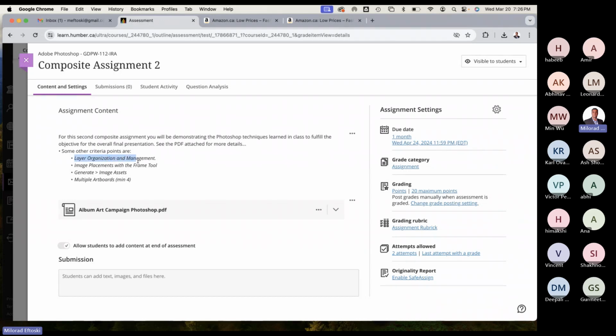So I want to see layer organization and management. I want to see image placement with the frame tool. This is a new feature that I'm going to show you in Photoshop. I also want to see how you generate image assets. This will help you make a website from Photoshop into HTML. And I want to see multiple artboards, a minimum of 4, because you're going to have the homepage, about the band.